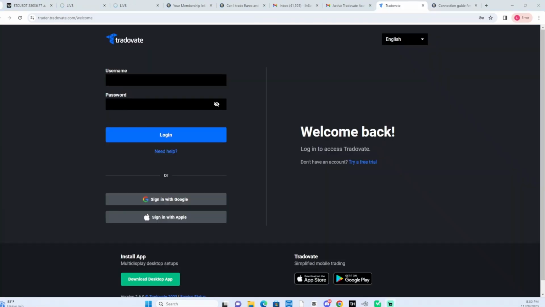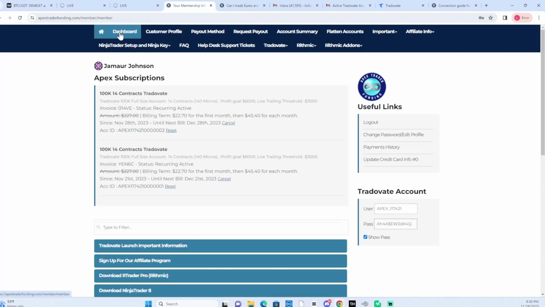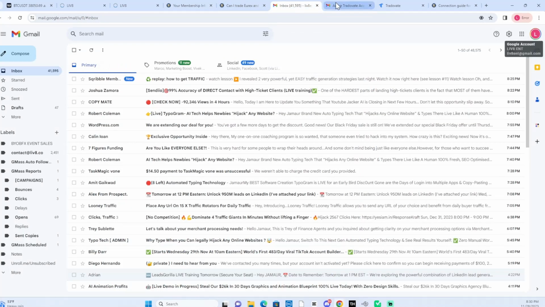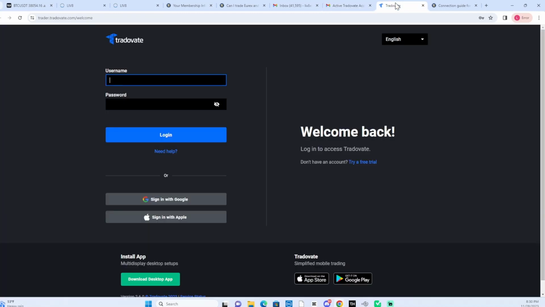All right, so now we're on the Tradovate platform, and here's where you will enter your Tradovate information that you got from Apex. I already have mine saved. If you guys need to see it again, you click dashboard, look on the right-hand side, Tradovate user, show password, copy that, and then in the email you'll receive, you saw that it said right here, trader.tradovate. You signed your document.